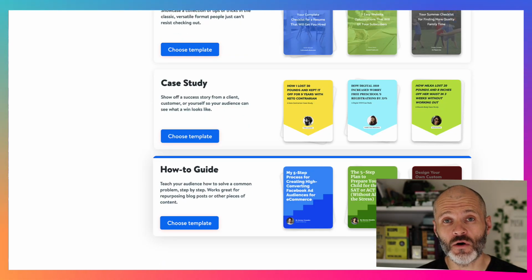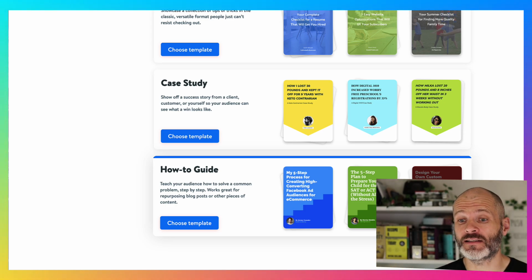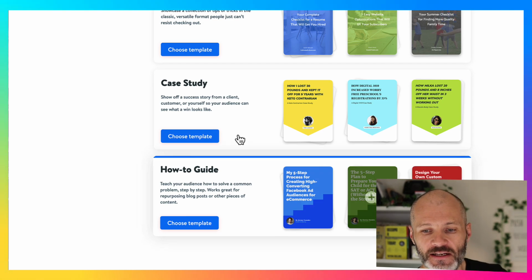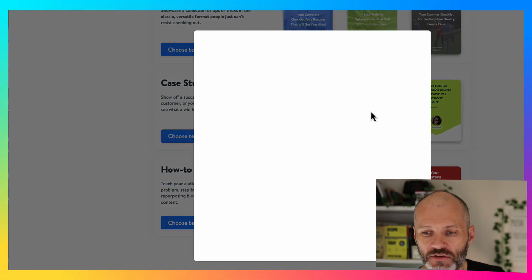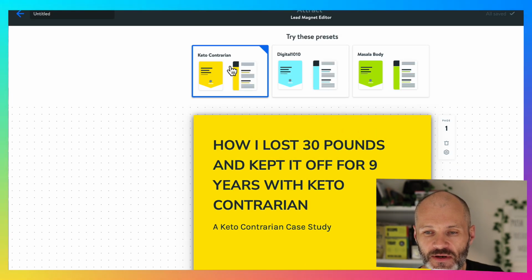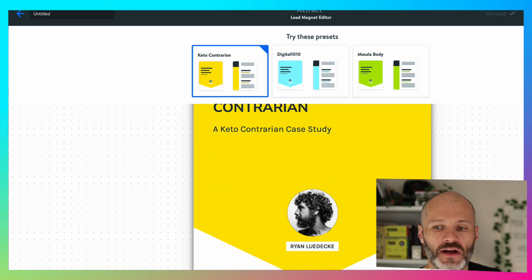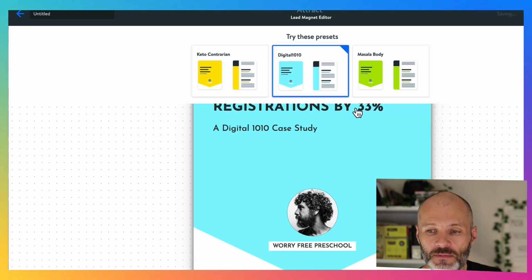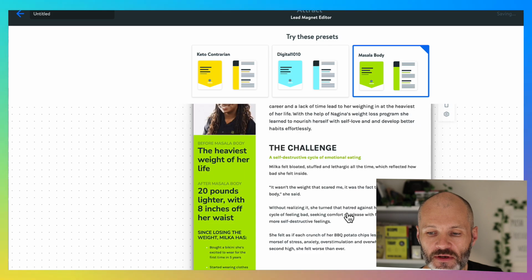Case studies can also work well. So if you've helped a client or a customer achieve something, you can document what you did in a type of case study and hopefully use this to find more clients and customers in the same niche or industry. So again, there's a couple of templates that you can pick from, and these are all pre-designed, and all you have to do is pop in your content. So as an example, I could go with this one here, which has a bright yellow, and I can upload my headshot, or I could go with this one here or this one here.